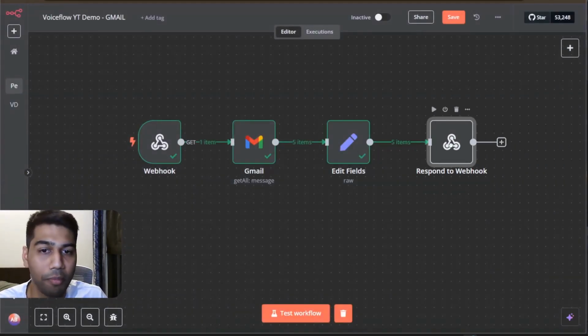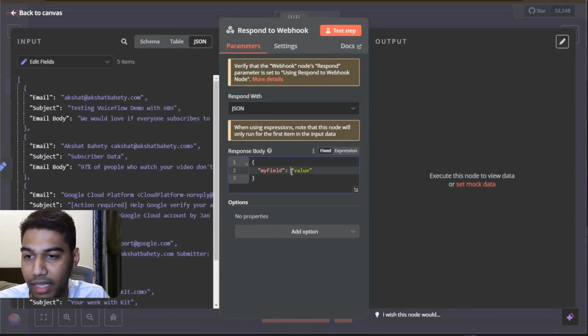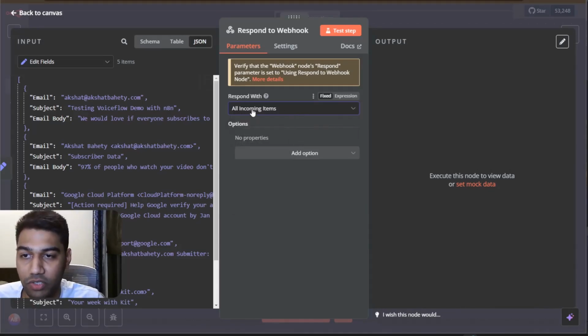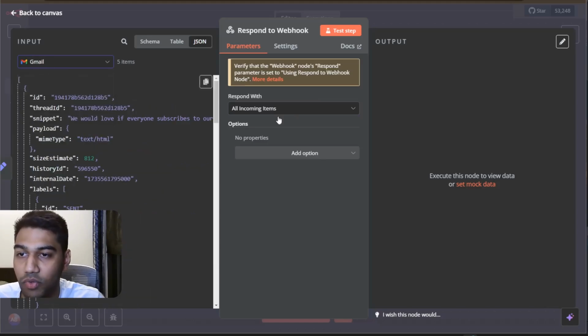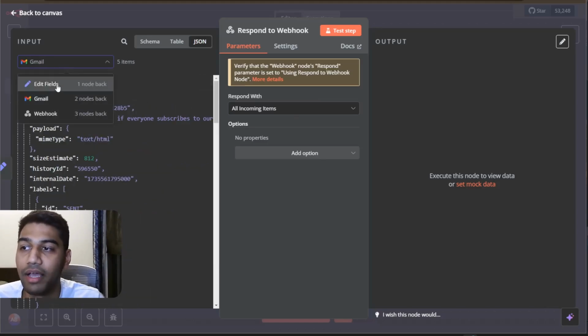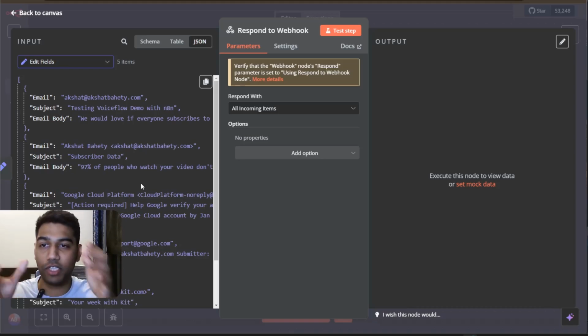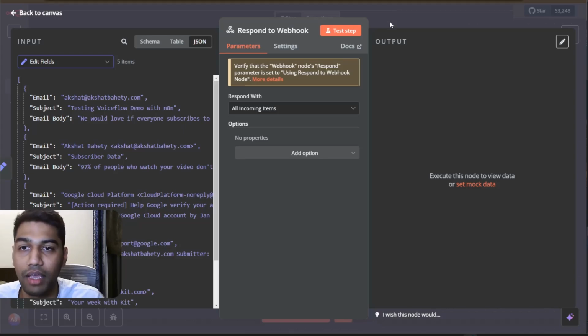Come back to our option of responding to webhook. Now double click. Again, you get this here, and the only thing that you have to do is respond with all input JSON items, right? Now, when I say input, you can see this is the input that is coming in, and you can switch the input. So in case you want it to be Gmail, you can do that. Because we have already edited Gmail's data into a better format, we are going to select edit fields option, okay?